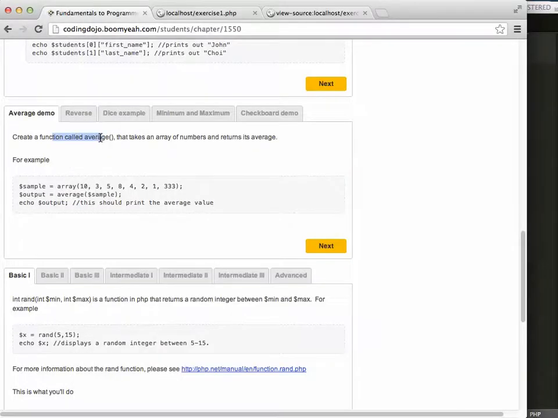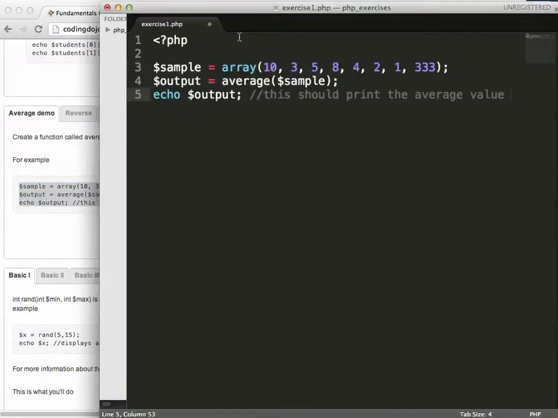I want to create a function called average that takes an array like this, computes the average, and returns it. So if sample is an array of these numbers, and output is assigned as the average of that sample, then this should print the average value. Let's just copy this and see if we can make this work.